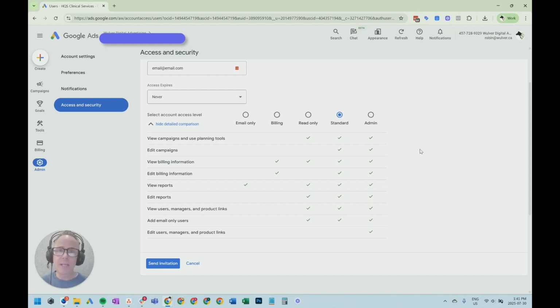So only an admin can manage users. There are some other things that standard access users can't do, product links, things like that, but we won't get into that today. And then admin access. Admin allows you to do absolutely everything, including manage users. So if you invite someone in as an admin user to your Google Ads account, be very careful, because they could ostensibly remove you as a user. So reserve this for very specific situations.